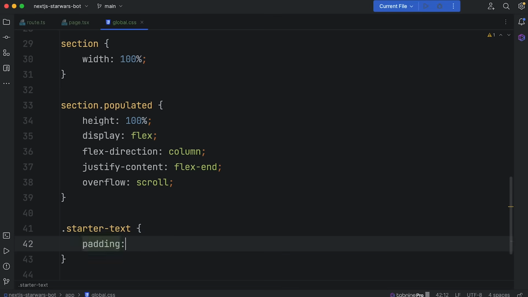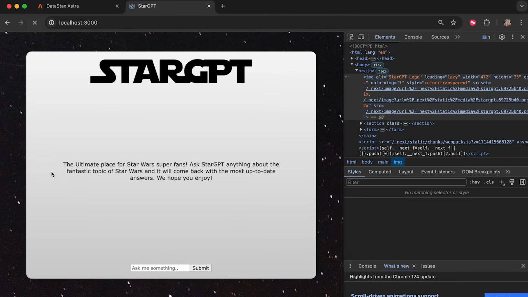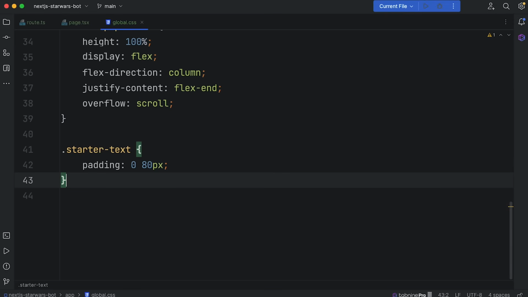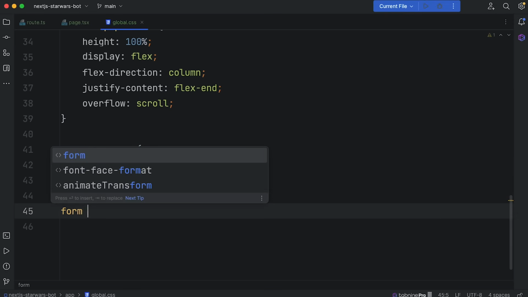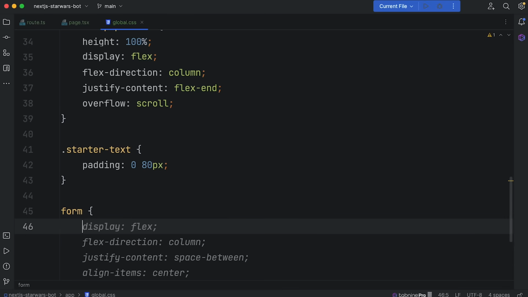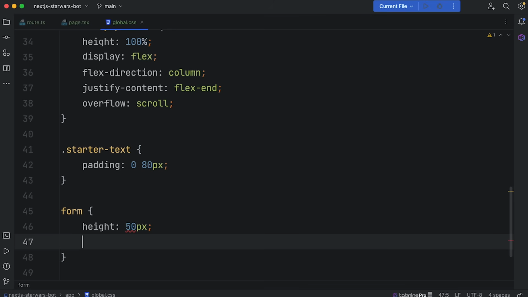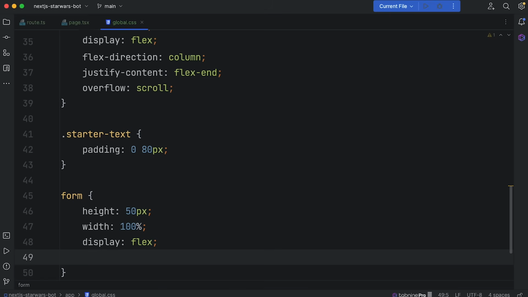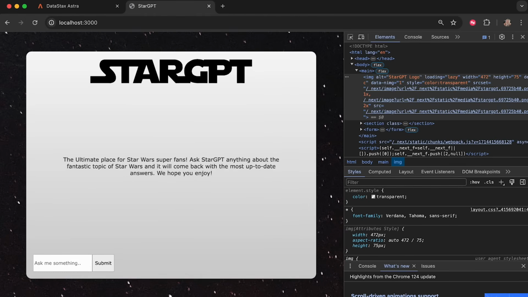And I'm just going to give a padding of 0 from the top and bottom and 80 pixels from the left and right, just in order to space it out a little bit more here. And then I'm going to also get the form, so where the questions are going to be asked. I'm going to assign it a height of 50 pixels, making sure that the width stretches to the parent element. I'm going to use display flex again to initialize flexbox because I want everything in there to be from left to right, just like that.